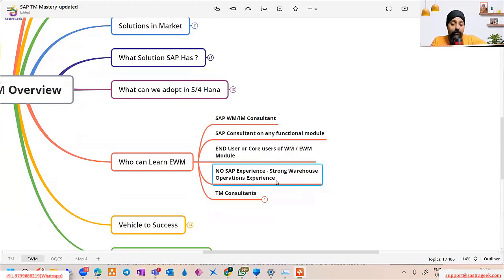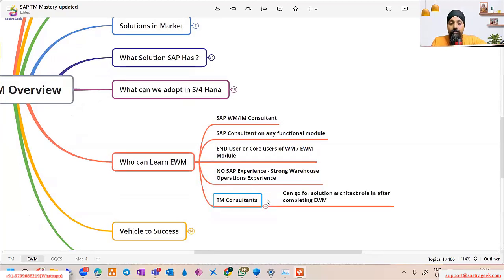If you have zero experience in SAP, but you have strong operations experience and strong warehouse management experience, then you can also directly learn EWM. TM consultants can go into EWM, and then full logistics execution would be covered. Logistics execution covers warehouse management as well as transportation. So you can be a logistics execution expert if you know both modules, EWM and TM.